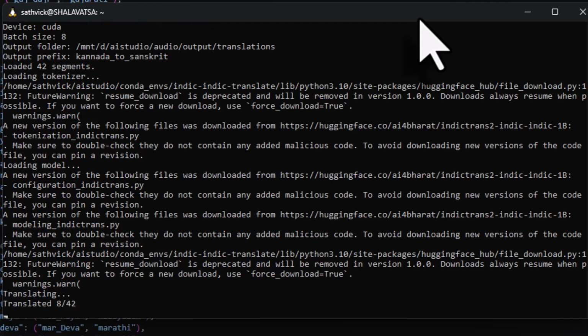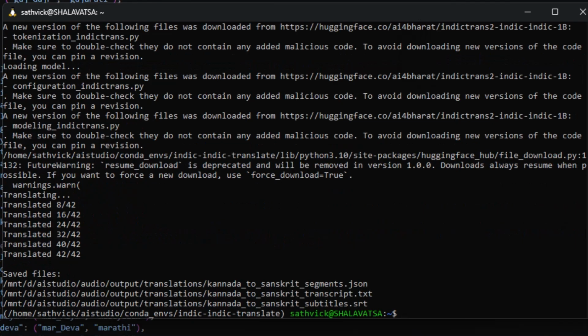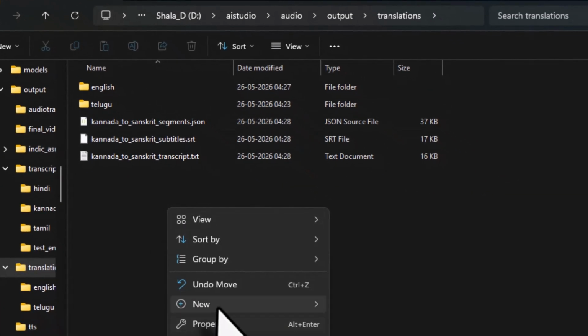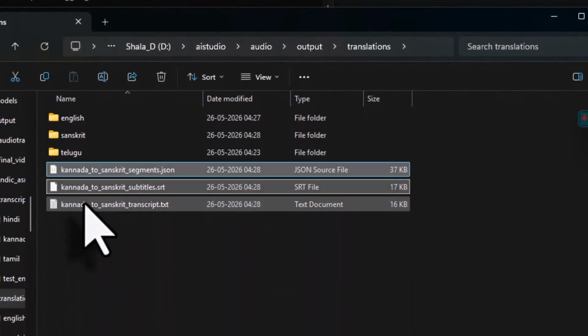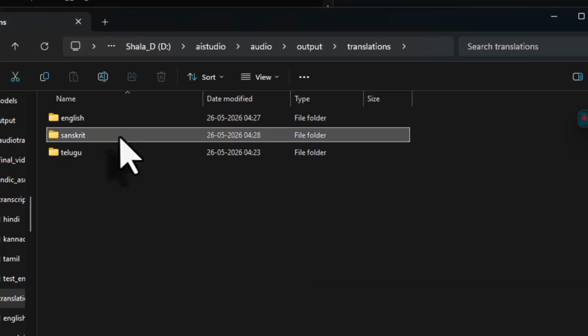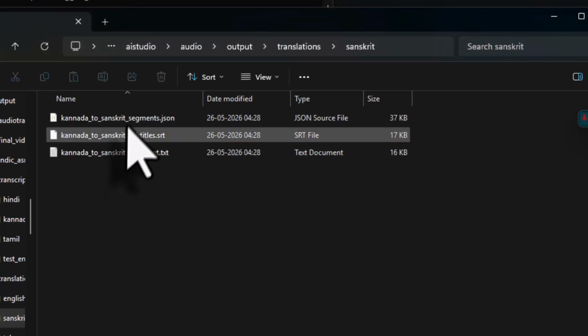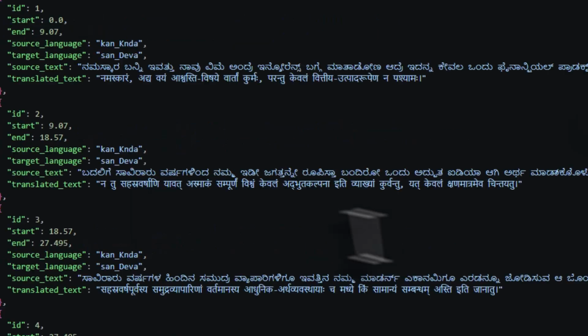Because the model is already downloaded, the translation immediately starts. If you come into the folder, I will right click and create a new folder, call this Sanskrit. I will drag all these three files and put them into the Sanskrit folder. If I double click Sanskrit and open any of the files here, I will select the JSON, right click and open it, you can see the Kannada being cleanly translated into Sanskrit.